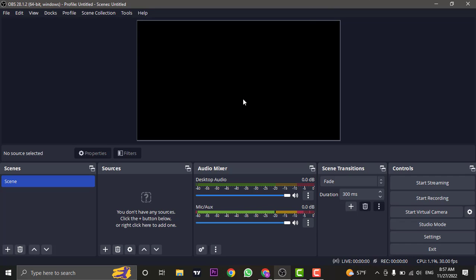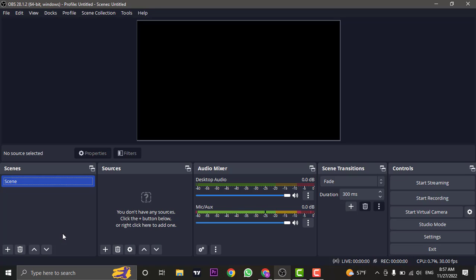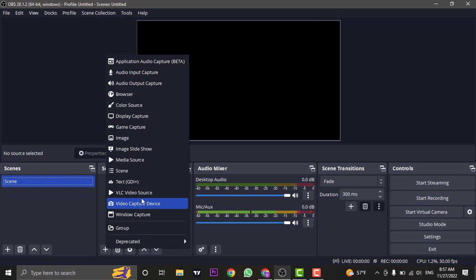As soon as you open the app, you'll see a similar interface. Now first you need to select a scene. If you don't have a scene, you can click on the plus icon and add in and rename the scene. After that's done, the second thing is you need to add in a source. If you click on plus, here you can add in tons of options.